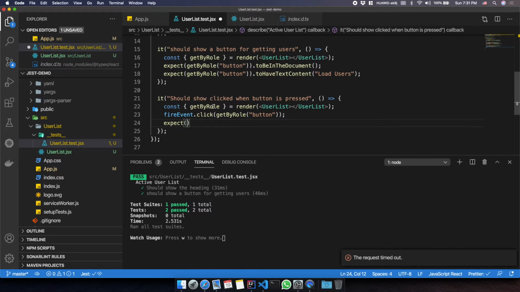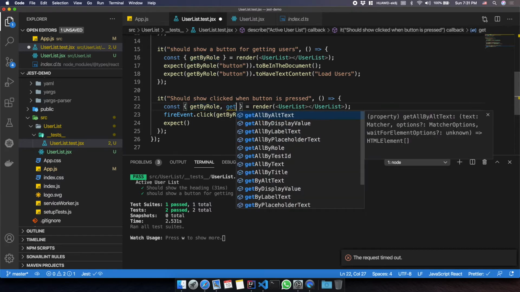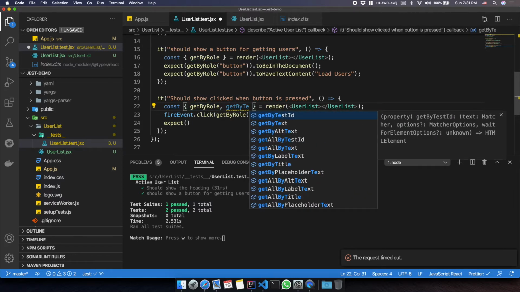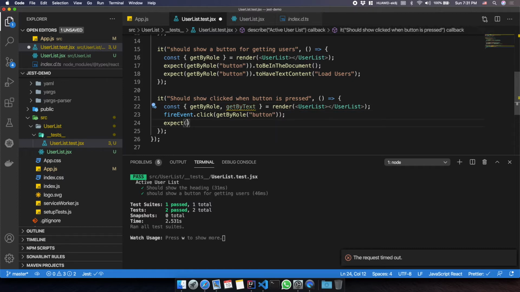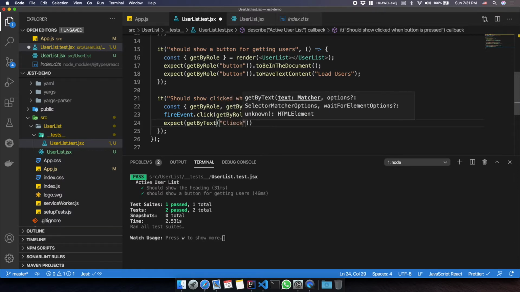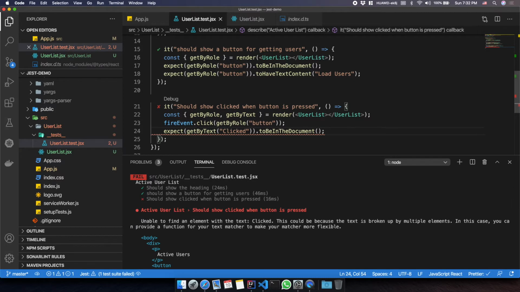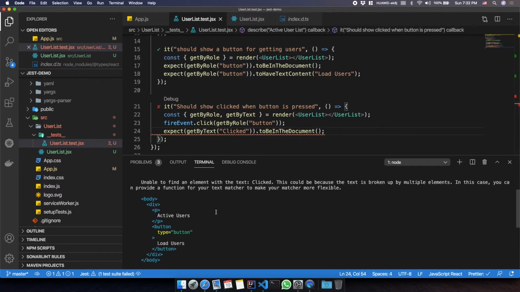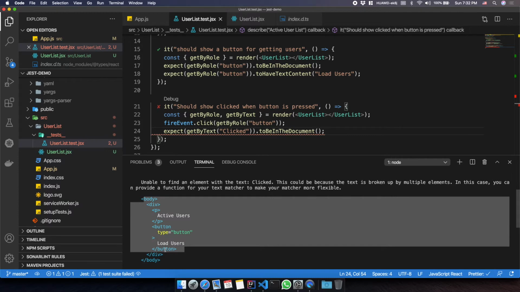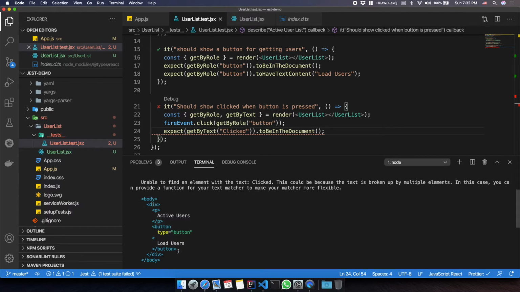Now what I want to do is, I will say expect, and I want to expect by text. So I'll have to add that method here. So I'll say get by text, and inside this I'll say clicked, dot to be in a document. Very simple, right? So what I am doing is, I am getting the button, I am clicking on the button, and I am pressing it, and I expect the clicked to be in the document. But if you see, it is not there in my DOM, which means my requirement is failing.